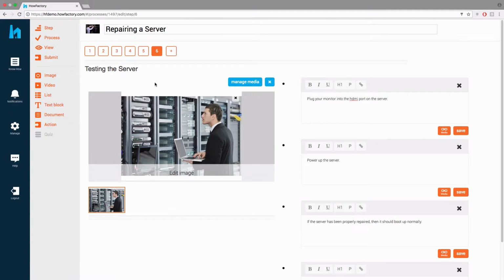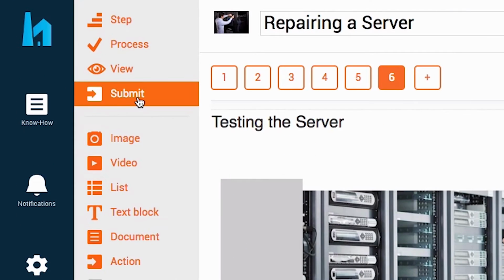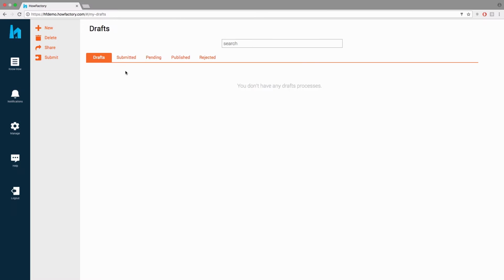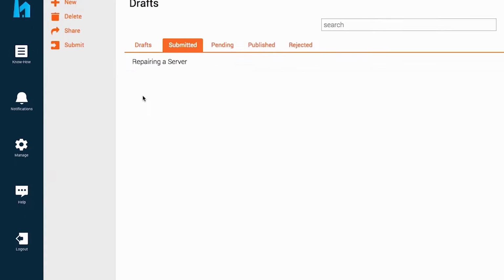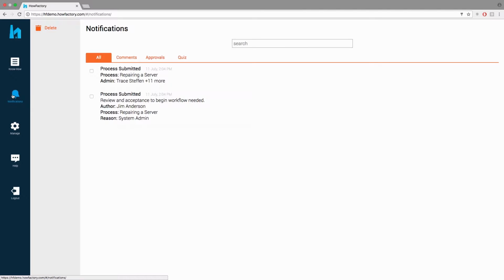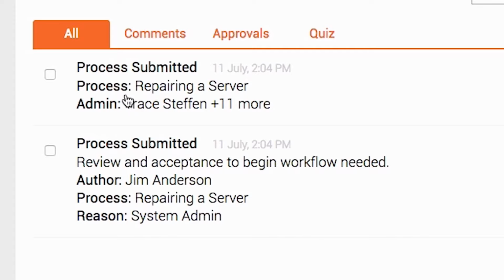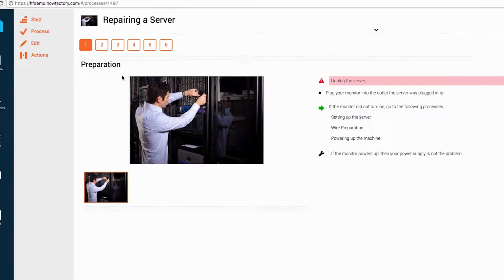Once Jim has finished creating his process, he wants to verify the accuracy of his work and does so by submitting his draft. Once submitted, it will appear under the Submitted tab under Drafts. Since Jim is a system admin, he will receive a notification that his draft is ready for review. Clicking on the notification will open up the process.